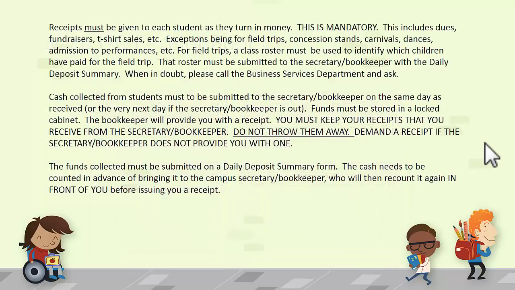I'm going to read this section verbatim to you because it is so important. Receipts must be given out to each student as they turn in money. This is mandatory. This includes dues, fundraisers, t-shirt sales, etc. Exceptions are for field trips, concession stand sales, carnivals, dances, admission to performances, and other kinds of activities where there's mass volume. For field trips, you can use a class roster to identify which children have paid for the trip. Then that roster will be submitted to the campus secretary or bookkeeper with your daily deposit summary.